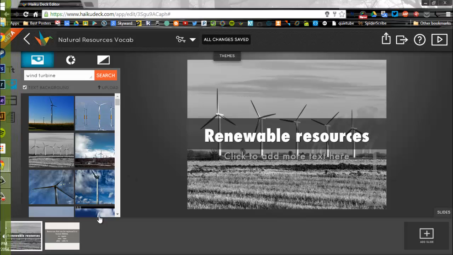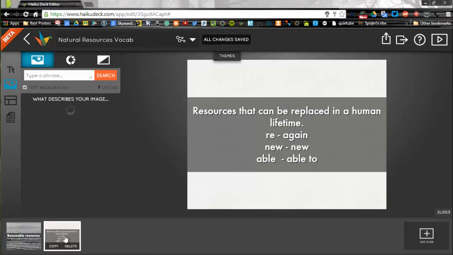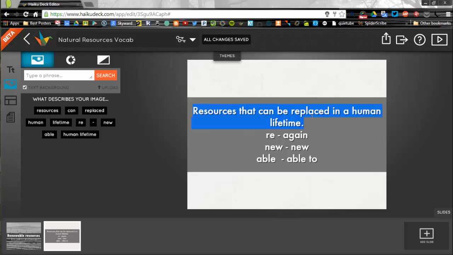Now, if we go to my second slide here at the bottom, that's when I'm going to put in the definition. So the definition of renewable resources are resources that can be replaced in a human lifetime. And if I break that word up into parts, I get the prefix re, which means again. The base word in the middle is new, and the suffix is able. So I'm able to. So they're resources that are able to be made new again.